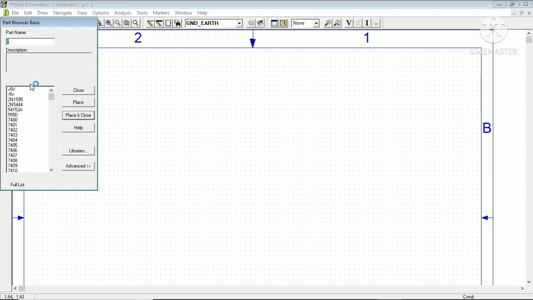So for that you require an SCR. Here in this library of the PSpice 9.1 version we have the 2N1595 SCR. So we select it and place. It will come with our cursor. We can rotate it for our ease by Control R, and we can place it on the schematic wherever we want, and then press the escape button to remove it from the cursor.